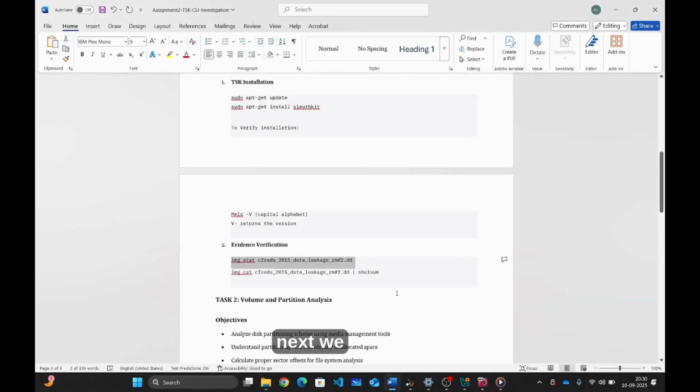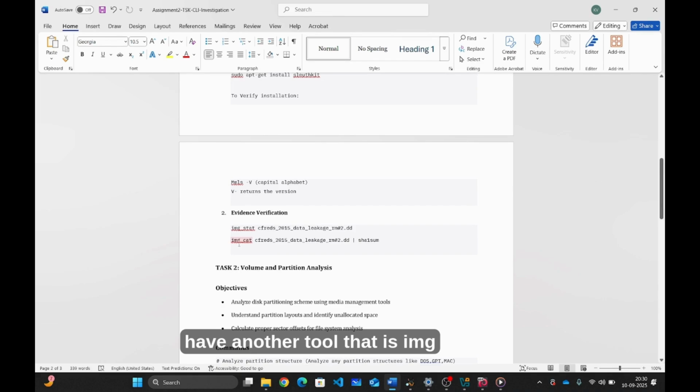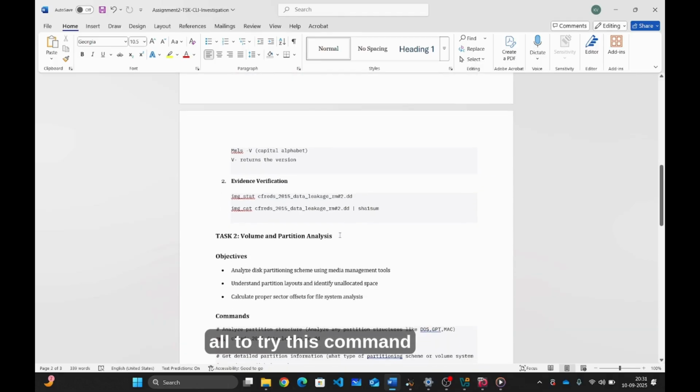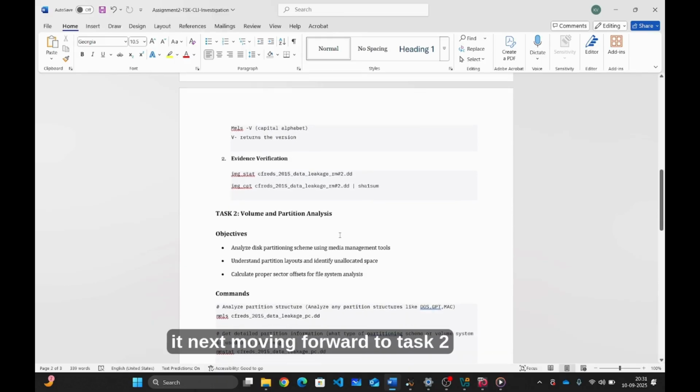And next, we have another tool that is img_cat. It is a tool that is used to output the contents of an image file. So it gives the SHA-1 hash value as an output for the image that we have given. So I want you all to try this command and record the video while you are trying it.